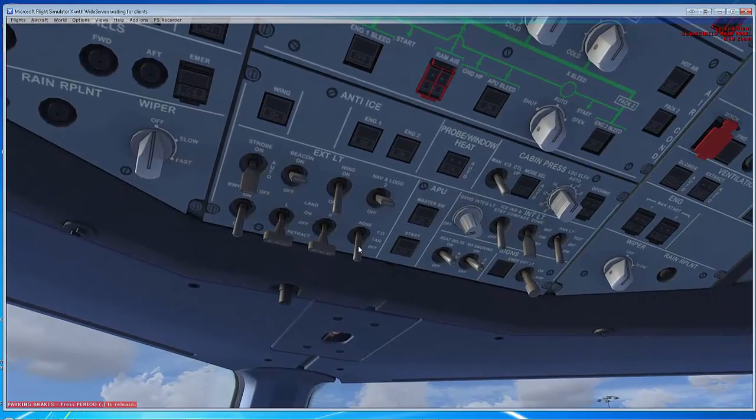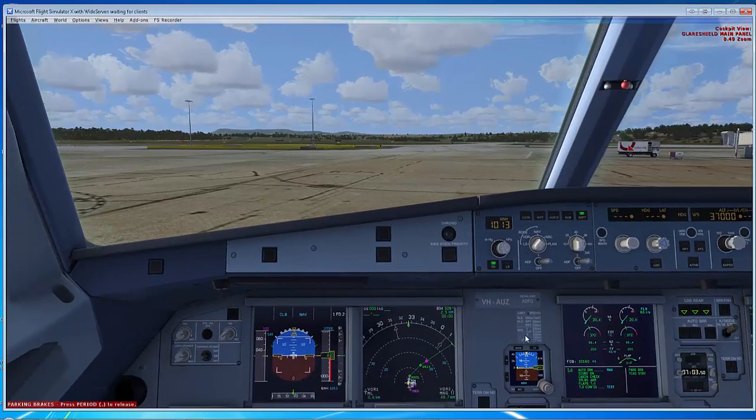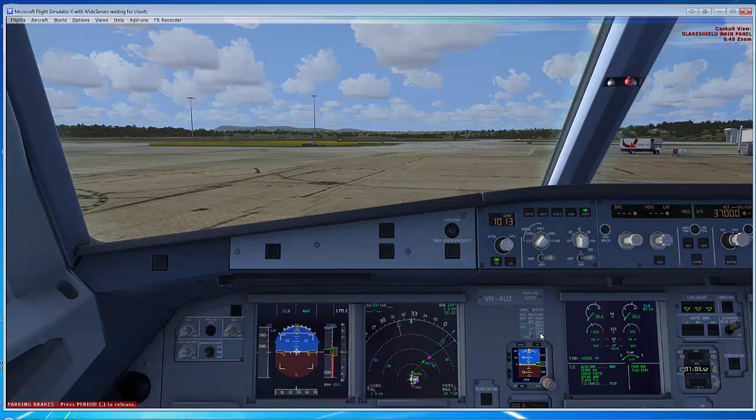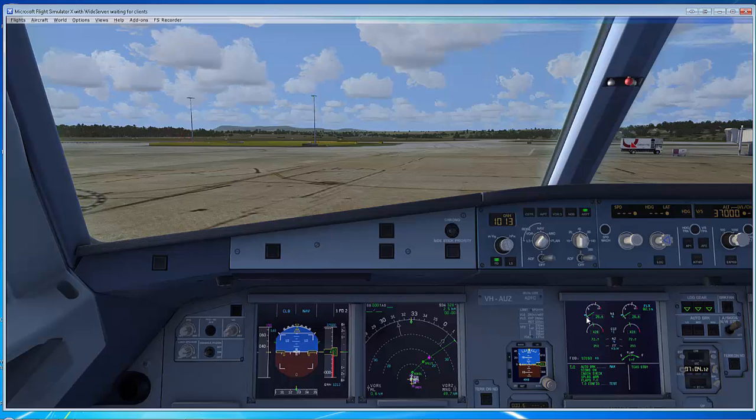We'll turn the taxi light on. In reality you turn it on before you move, whereas the checklist doesn't start until your ground speed is 10 kilometers or faster. So we'll start taxiing. A little bit of throttle, as you can see here. Depending on your weight, it might take a little bit more throttle than normal.